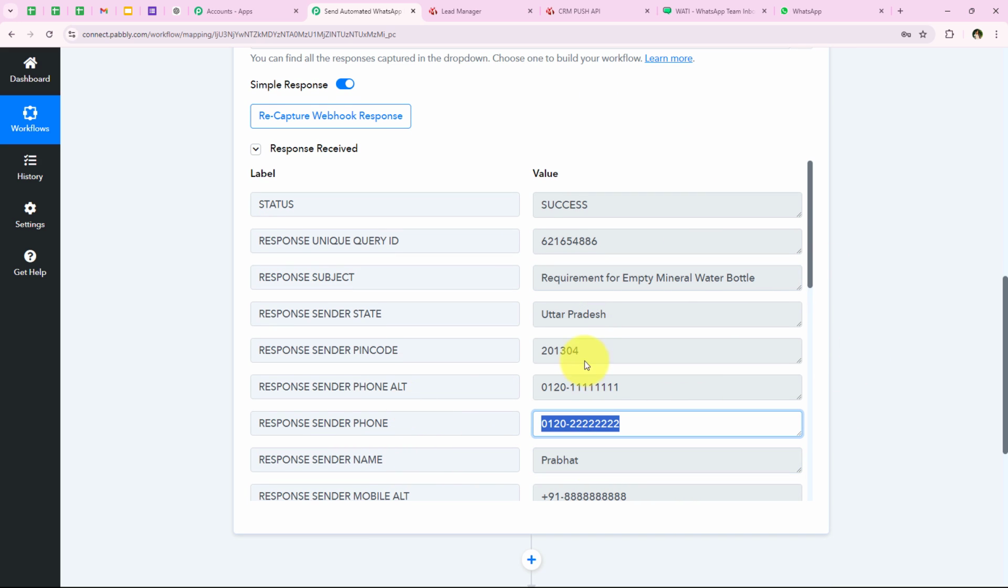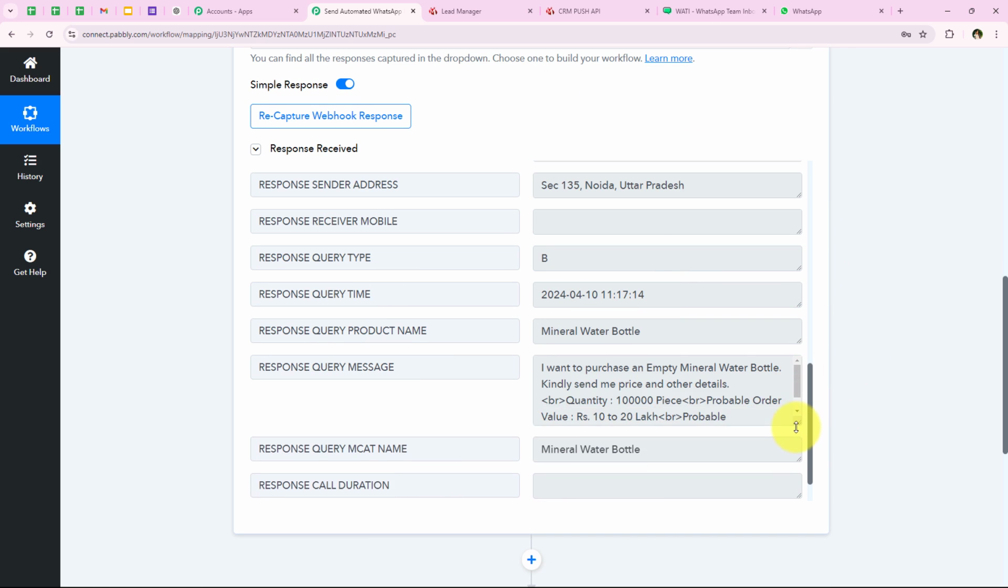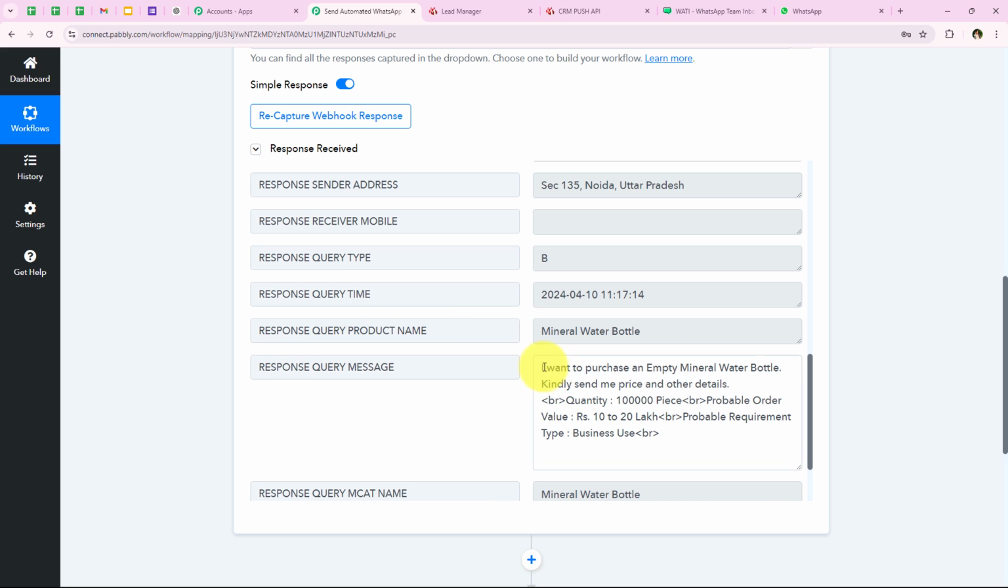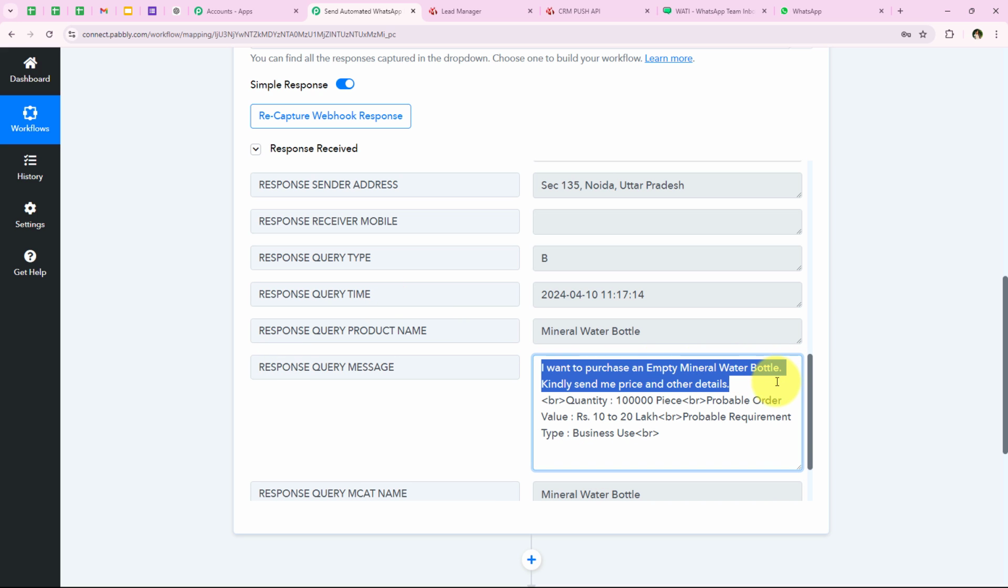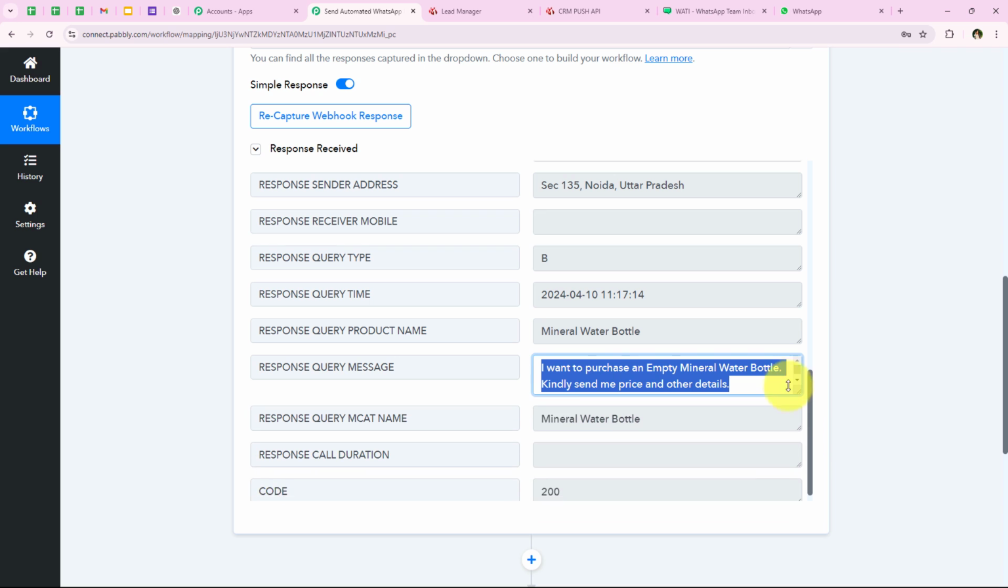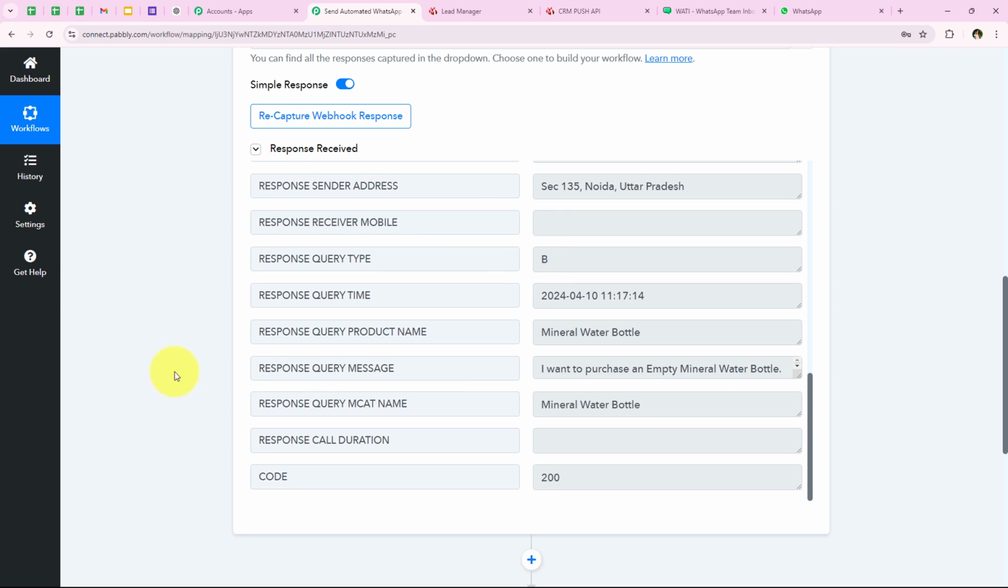You can see the dummy name received and the dummy phone number, and over here you can see the dummy query received, which is "Hi, I want to purchase an empty mineral water bottle, kindly send me the price details." So again, I'll just let you know that these details are dummy details, and I've received a test response because I'm using a dummy IndiaMART account.